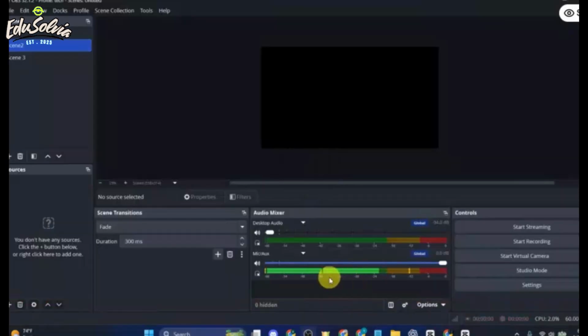Now return to the main OBS window and check the audio mixer panel, and your microphone should now appear there. Speak into your mic and observe the audio meter. If the green bars move, OBS is successfully detecting your voice. You can also adjust your microphone volume by dragging the slider in the mixer to get the right input level.